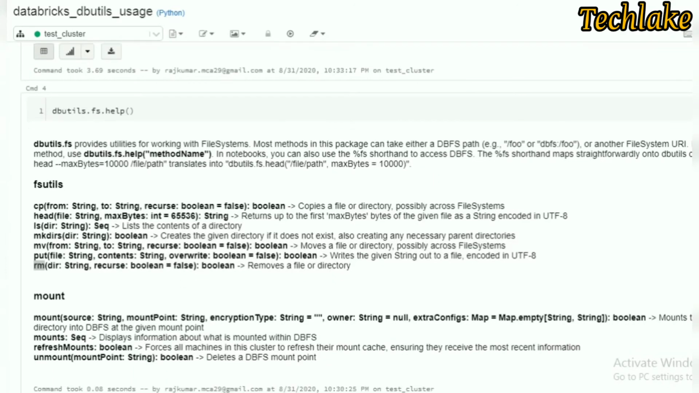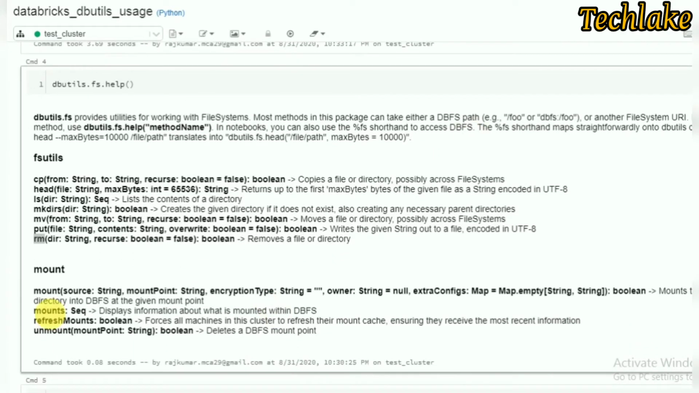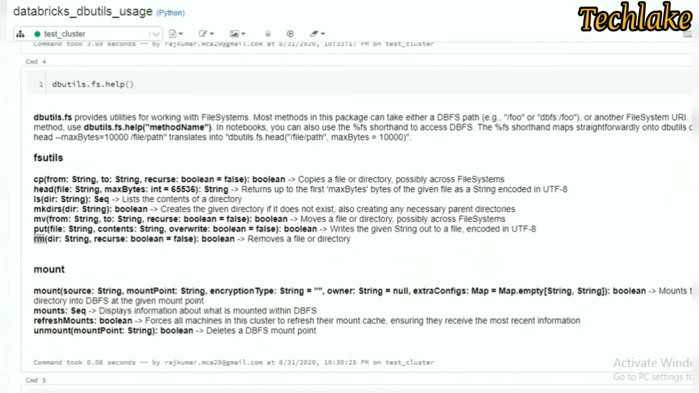Okay, then mount related. Currently I don't have an Azure blob storage to show you mount, so we'll show you in another session how to mount a file system. That's very important for working in Azure Databricks. Mount, unmount, refresh, these three things are very important. So I will show you later.